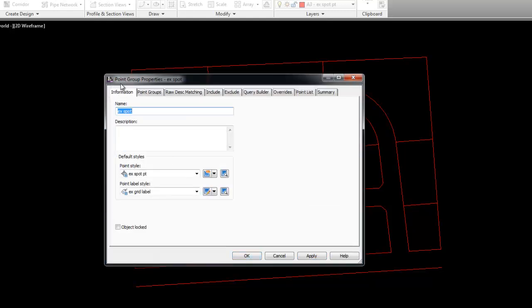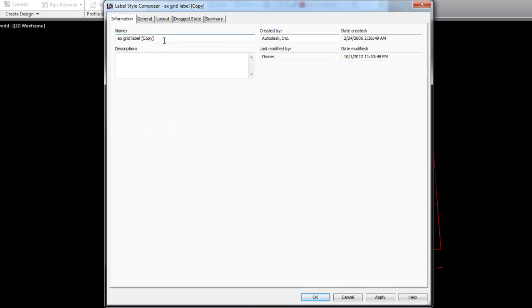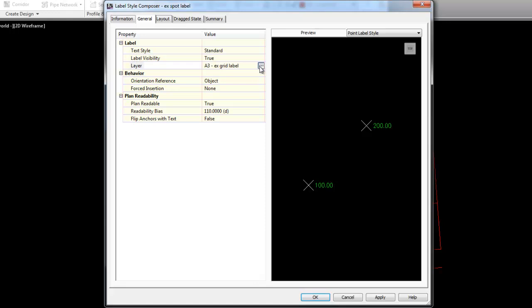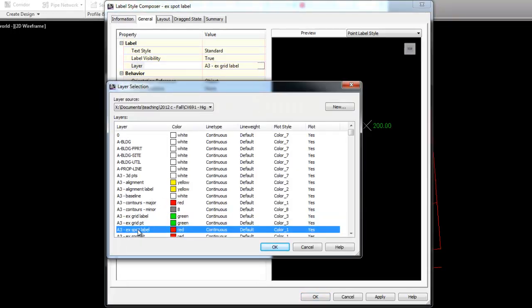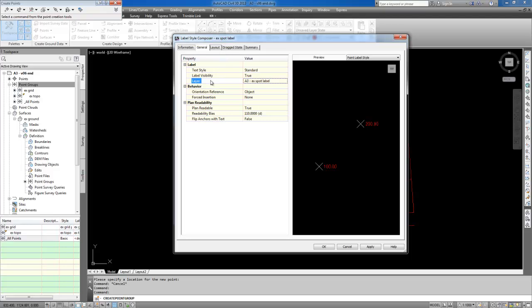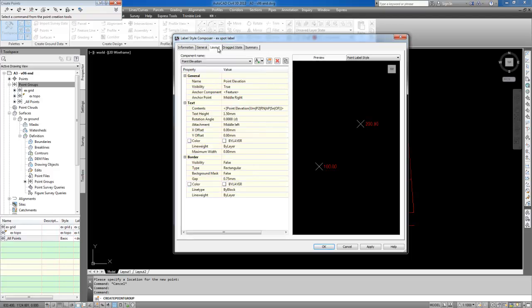Under the Information tab, go down to the point label style, and we'll have to switch this one as well. Copy current selection, EX spot label. Go to General. Remember to switch the layer over as well to existing spot label. Under the Layout tab, everything stays the same except the rotation angle should be 45 degrees. And clicking on Apply and OK.